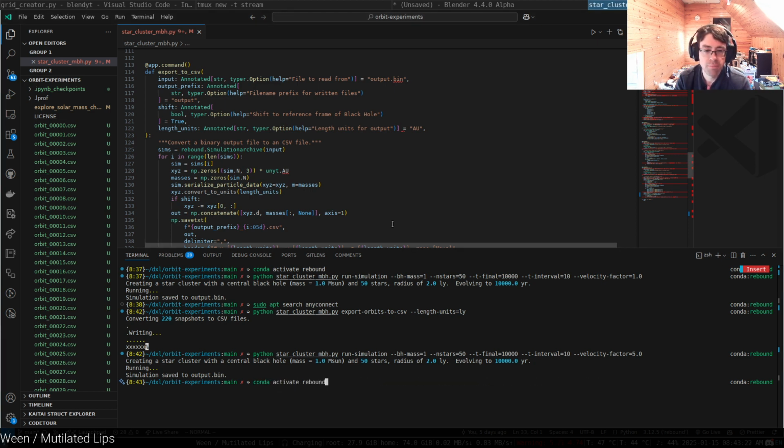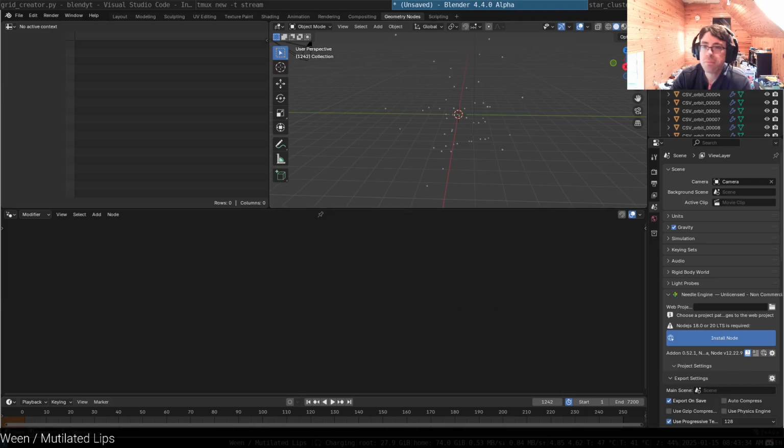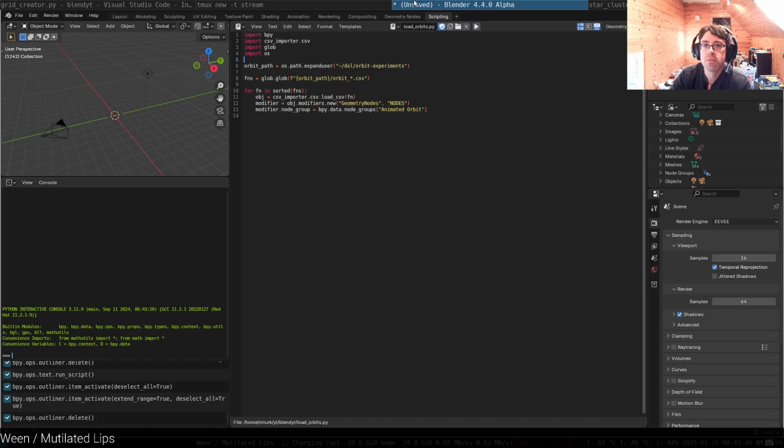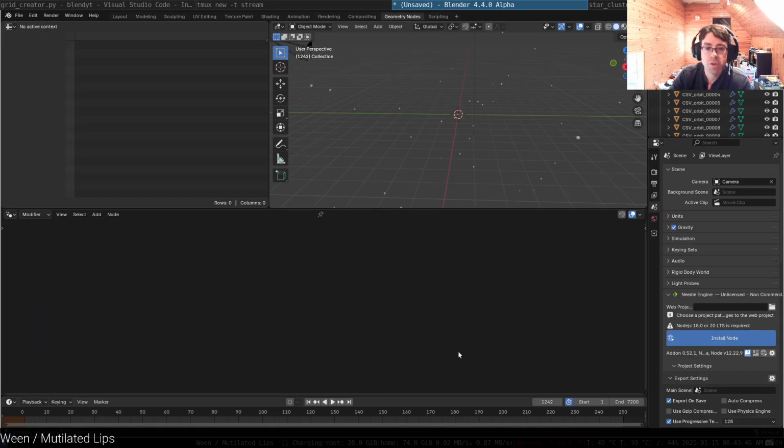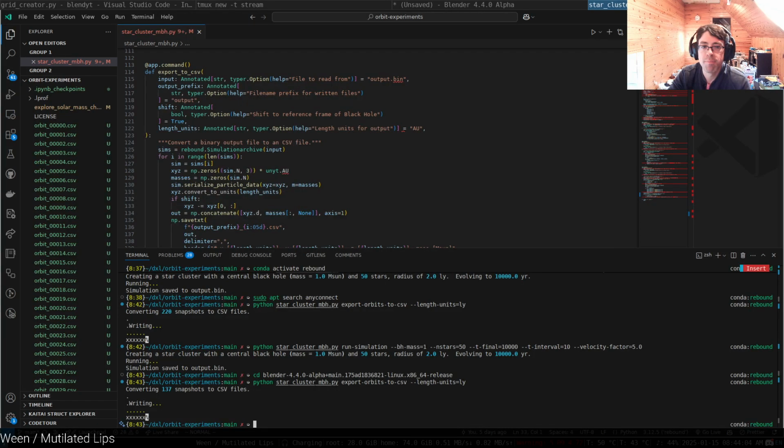Now let's export. Here we go. Rerun geometry nodes. All right, so now we can see they're just sort of floating around. There's not a ton of mass in the cluster, so there's not a lot of interactions that we see, but we can start to see some of them have curving paths and whatnot.